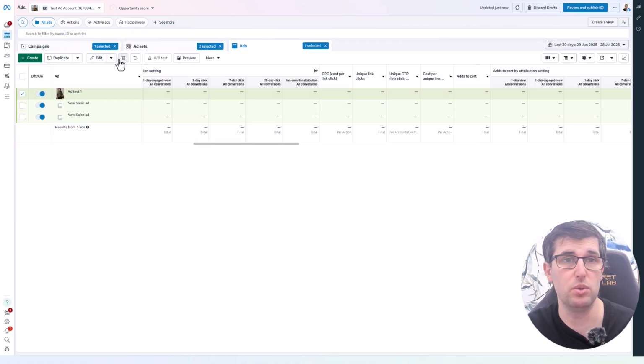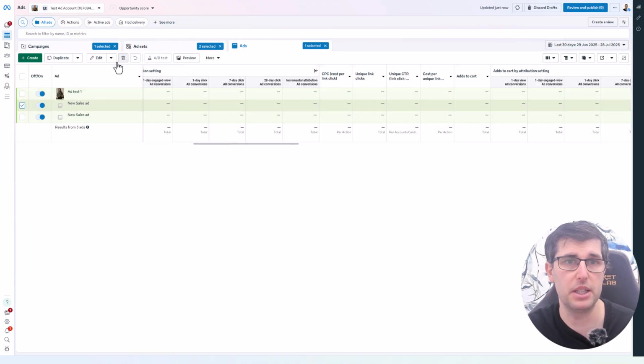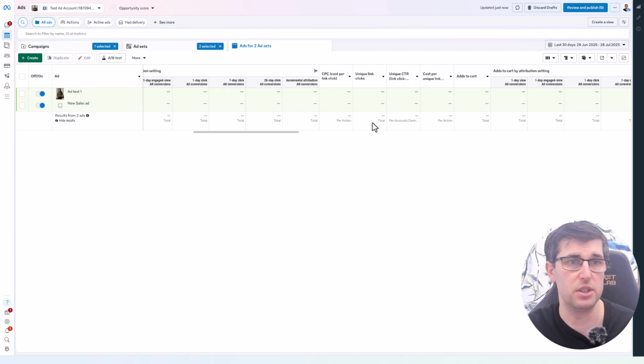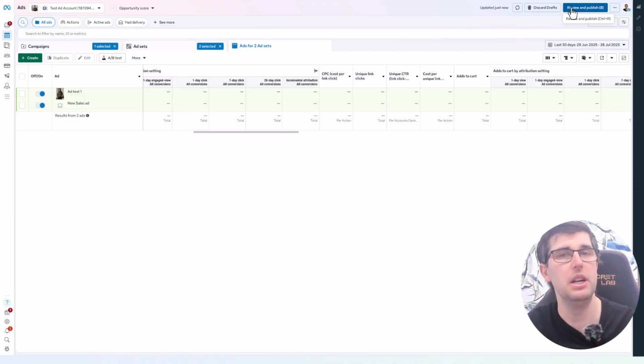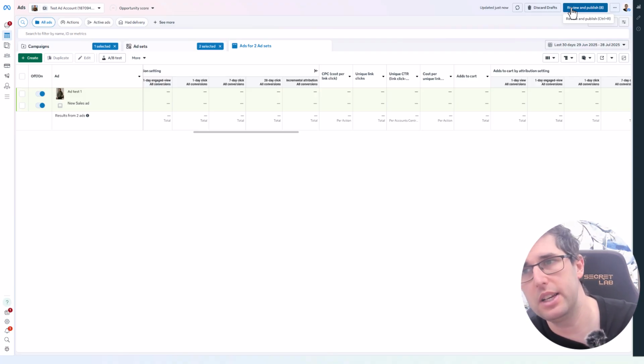If you want to delete, we won't delete the creative we made, we'll delete another example. You go delete, there you go. You can review and publish, which means once you've done all your drafts, because by default it will go into draft, you might be like, okay, I'm good, publish, done. There you go. Right, so it doesn't publish ever by default unless you tell it.